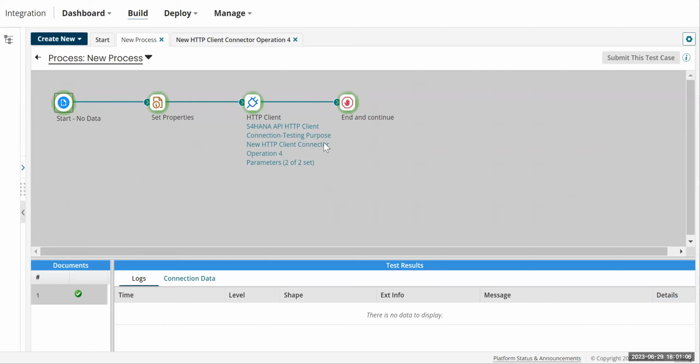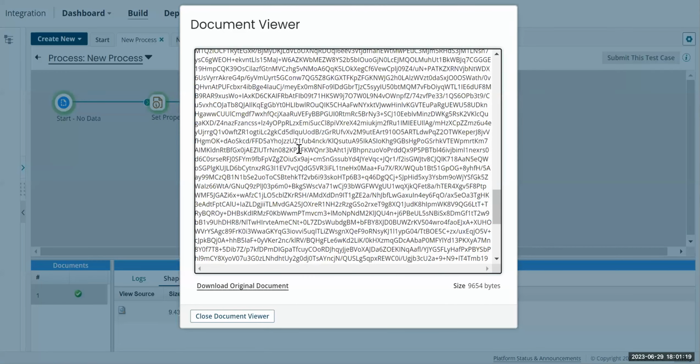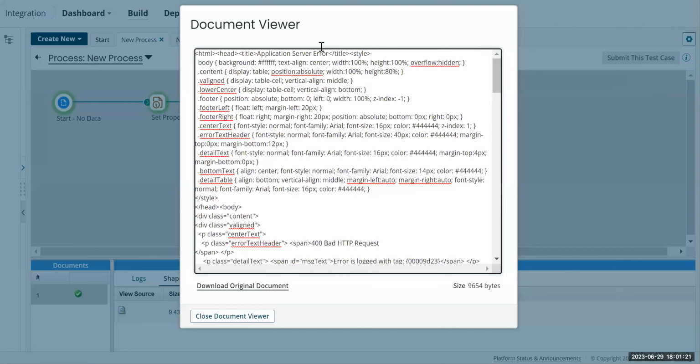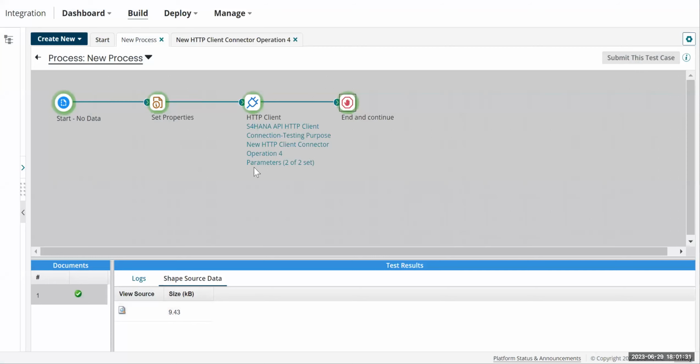Yeah, the execution is completed, but if I see it here, I see some bad request issue with respect to the payload that I'm sending. So I get the application server error with 400 bad request. Upon investigating this issue, the same request is working fine in Postman, but not in Boomi. So sometimes what happens?